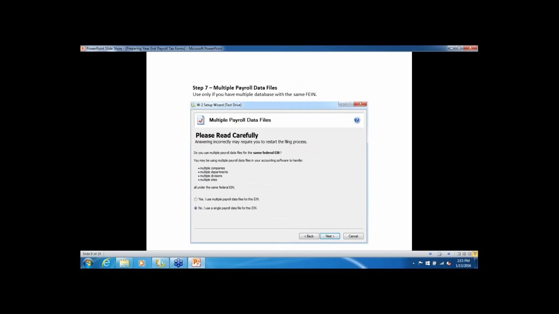The next step, step seven, is that the system is going to ask you, do you have multiple payroll data? Use this only if you have multiple databases with the same federal employer ID number. In most cases with the clients I have worked with, the answer would be no. But if you do, you have the option to say yes, I use multiple payroll data files for my employer ID number. Again, for a lot of you, that would be no.